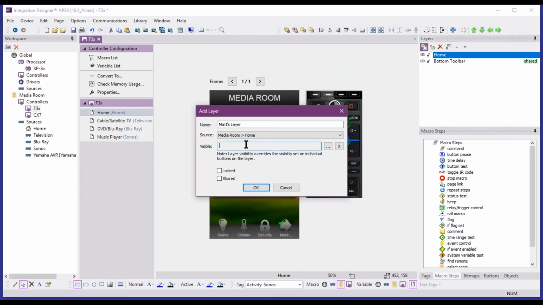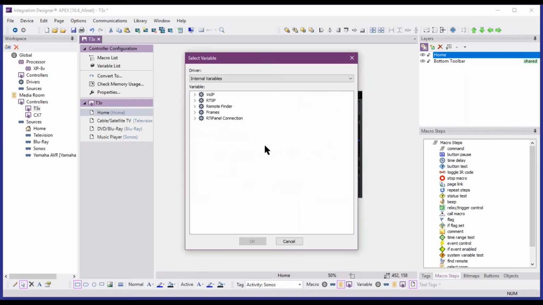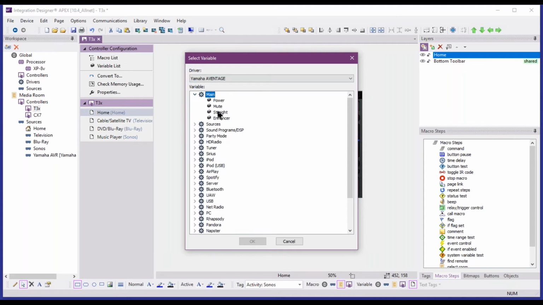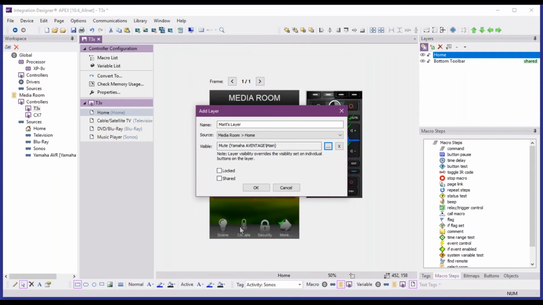Maybe you want to have a mute button that will pop up. Instead of having a single button called mute, you can create a layer called mute and then share that layer across multiple system files. In fact, let's go ahead and do that. I'm going to go to my, what do we got? We got a bunch of stuff in here. Go to my Yamaha receiver main mute. So this layer that I'm creating new, we're going to call it mute layer. We're going to share it so it's available to other pages.